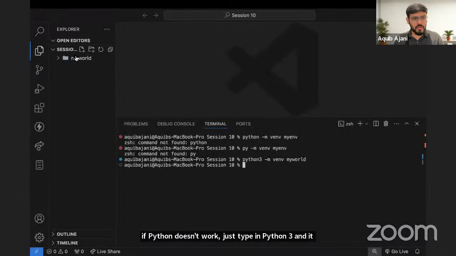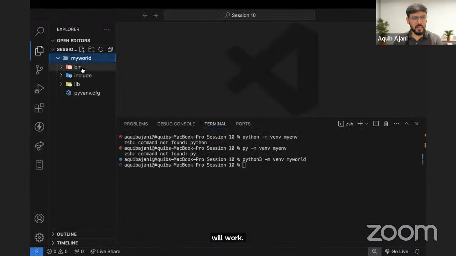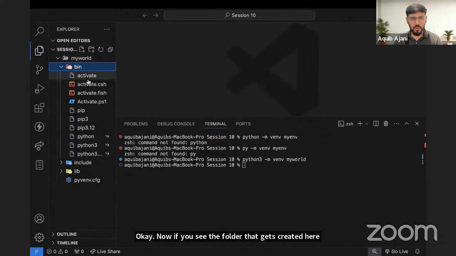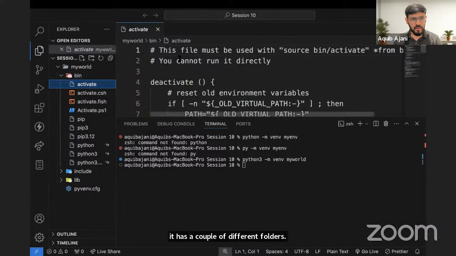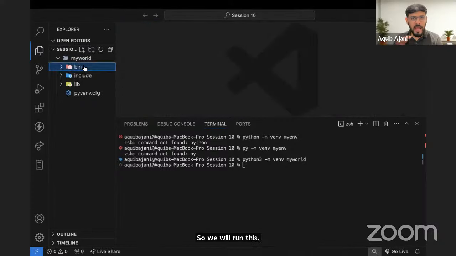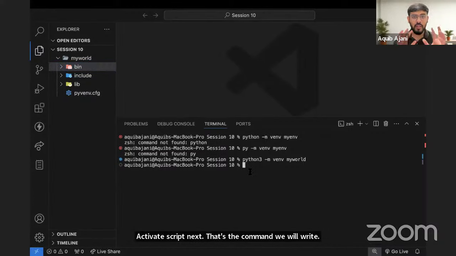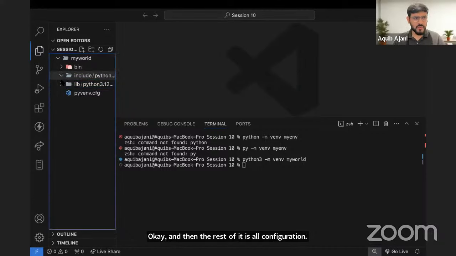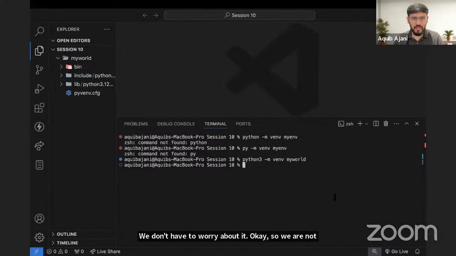Now, if you see the folder that gets created here, it has a couple of different folders. There's a bin folder, which is what we will run next. We will run this activate script next. That's the command we will write. This will actually activate the environment. For now, we have just created it. It's not working as of now. The rest of it is all configuration. We don't have to worry about it, and we are not going to go through all of these files and folders. They are not really relevant.